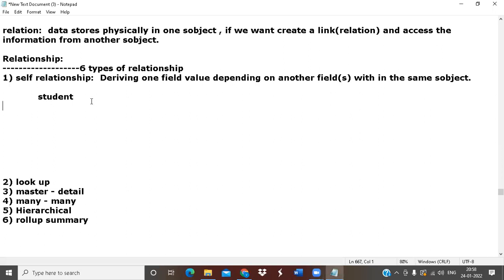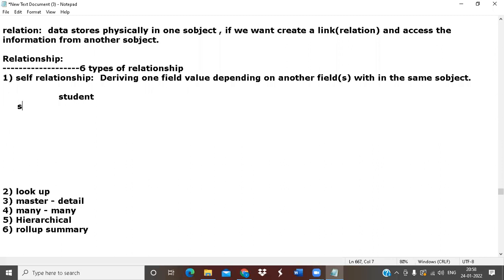Deriving one field value depending on another field or fields within the same SObject. Let me take a small example. Suppose we have a student SObject with fields like student ID, student name, qualification, date of birth and also age. Let us assume these 5 fields are available under the student SObject.